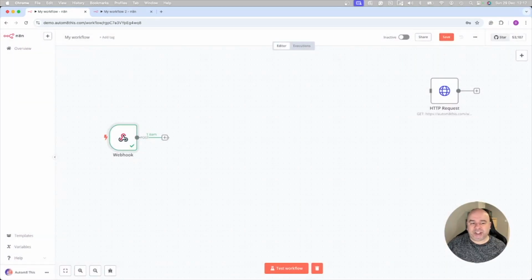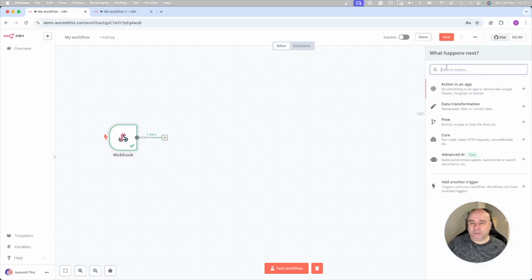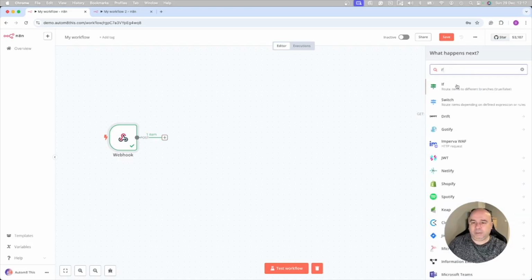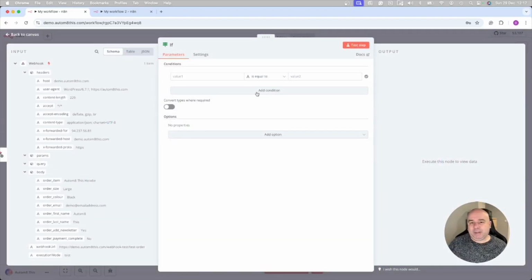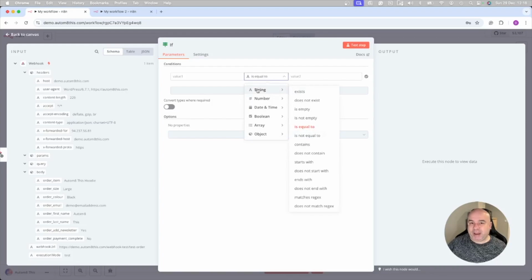So to check this condition, I will add in my if node to my workflow. And inside of the parameters here, the idea is that we use the condition to match whether one value matches another. And in the middle here is the condition that you set. You can do this based on a string, which is a string of text, a number, a date or a time, boolean, which is true or false, or empty or not empty, an array or an object. Now in my case, this is going to be a string because the text is either yes or no.